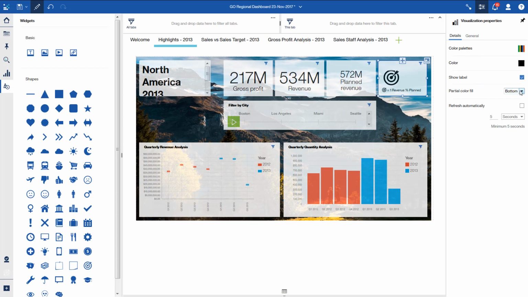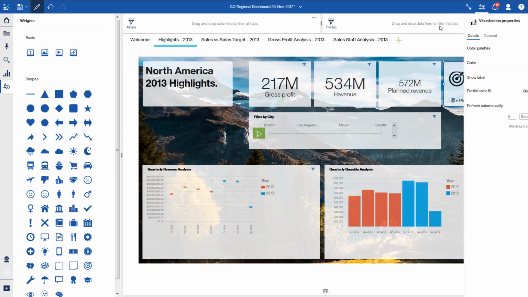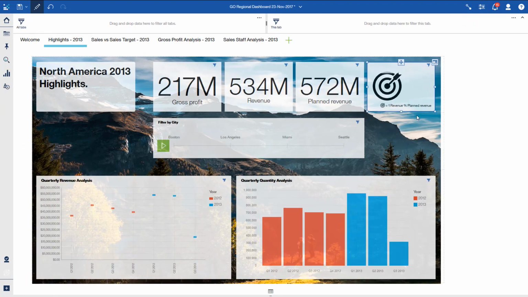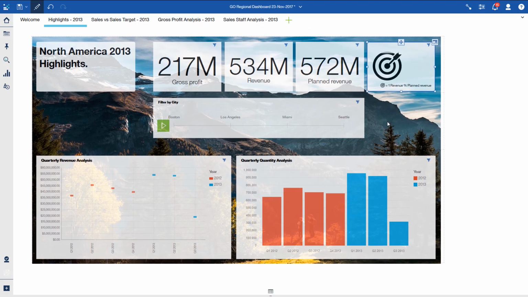Opening up the properties pane on the right hand side, again you'll see across the board, across all of the capabilities, the properties are always going to be in the same place, no matter what the user is using. So let's make the fill colour go from bottom to top, and I'm happy with those changes. So the dashboard is now ready and a bit more complete with that extra target value there in the top right hand corner.